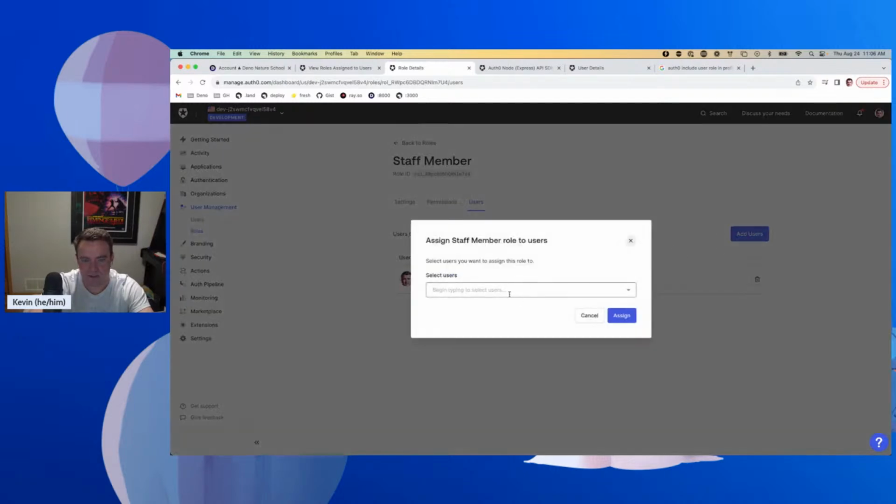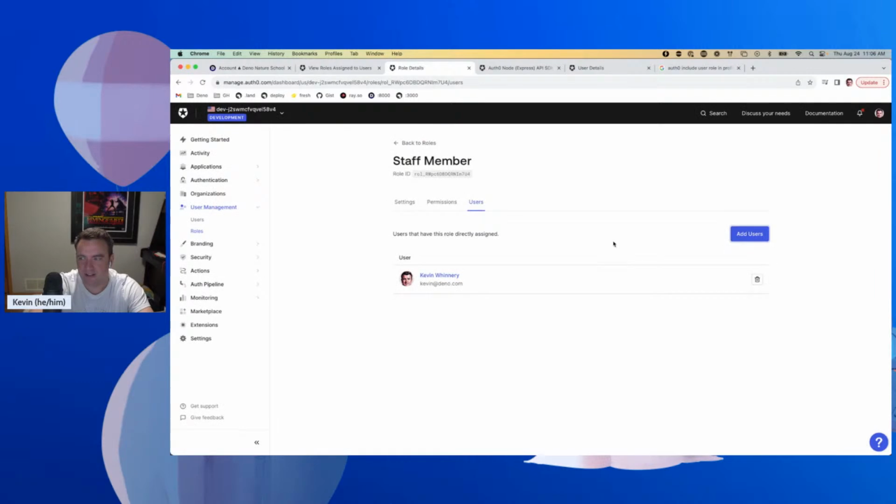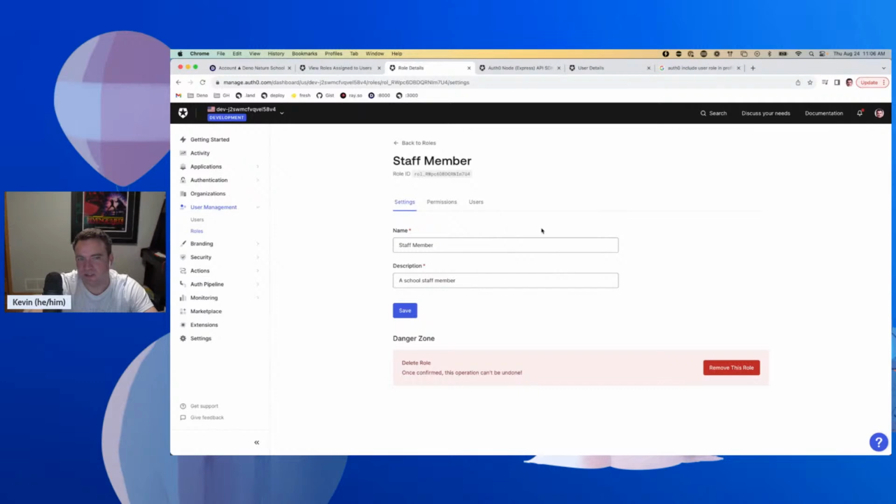You just go up to add users and you search for the user that you want to add. So if you had a smaller application that didn't have too many different users that needed different roles, doing it within the Auth0 GUI is probably fine as a solution. But generally speaking, I'm sure you'd want to use the management API, which we'll use here in a little bit, to actually assign users to roles.